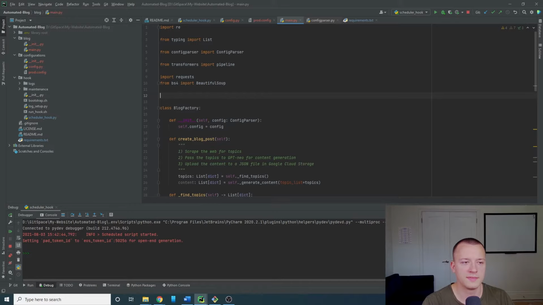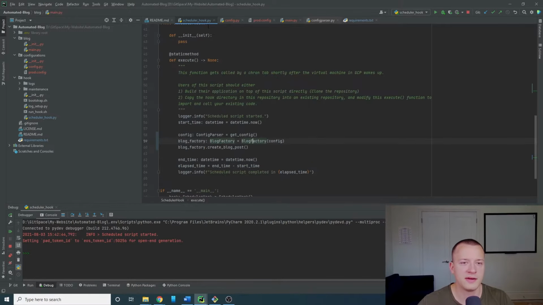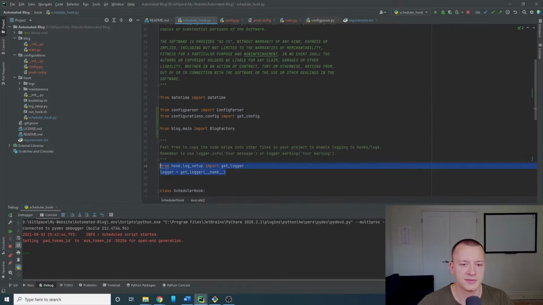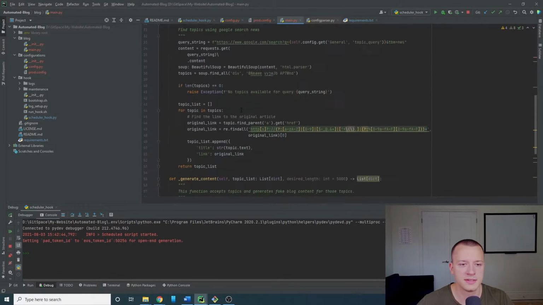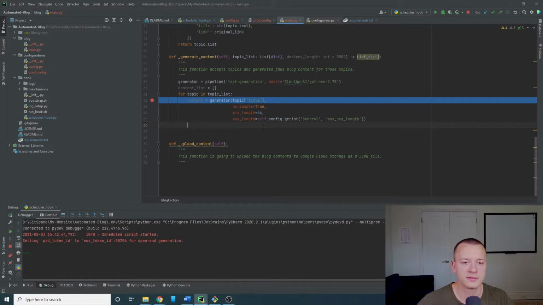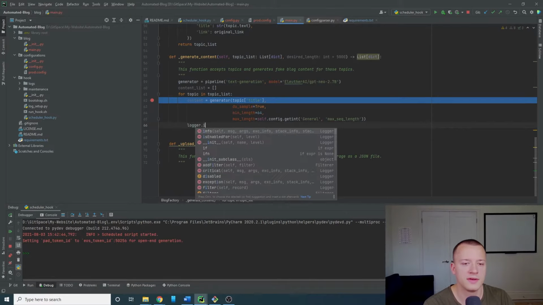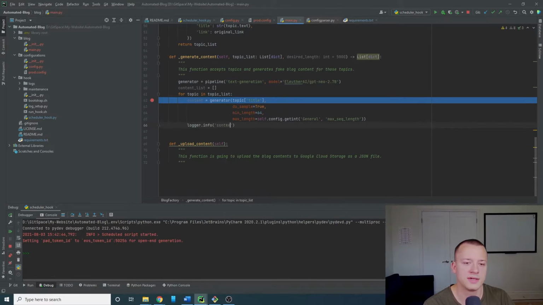So it's going to follow the same pattern as inside the scheduler hook. So we can just copy this line and paste it here. And now we can use our logger. So we'll say logger.info, and we'll say content. Actually, we don't even need the content. Let's just do that. And we'll run it without the debugger.